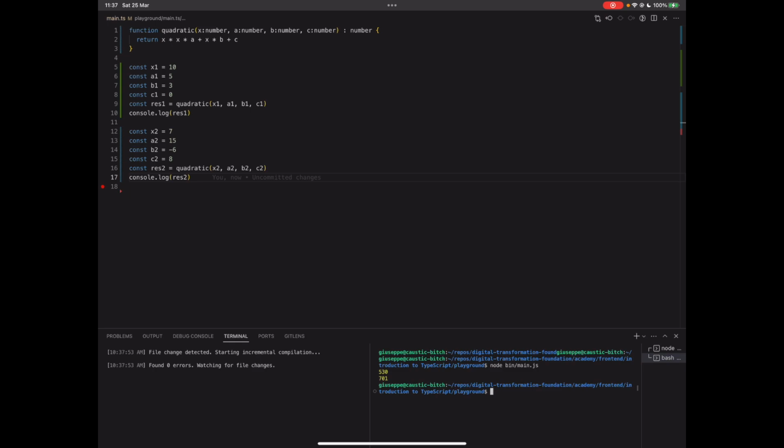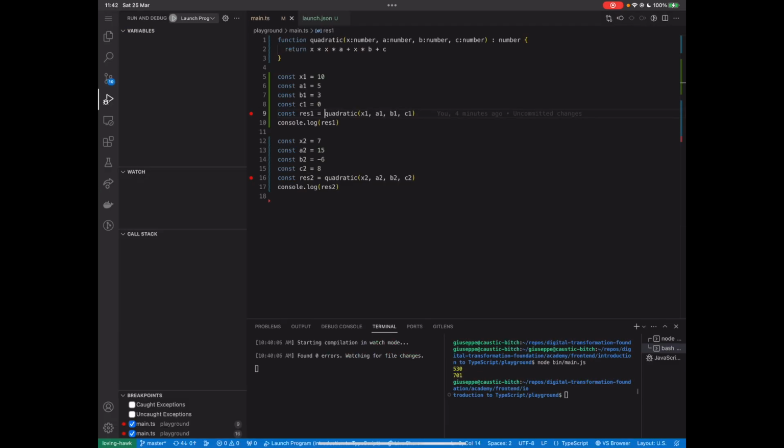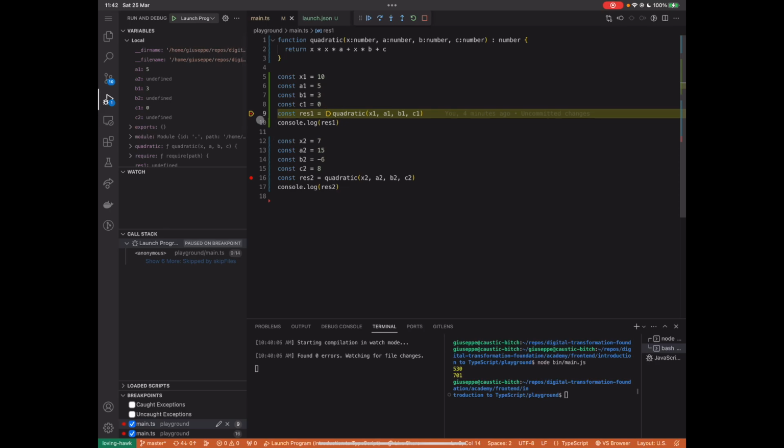It does. Well, I mean, I'm assuming that the calculations are correct. Okay, let's take a look at what's happening under the hood. Let's run the debugger. The debugger is going to stop here at a selected breakpoint. We can see that we are just on the verge of jumping into the quadratic function.